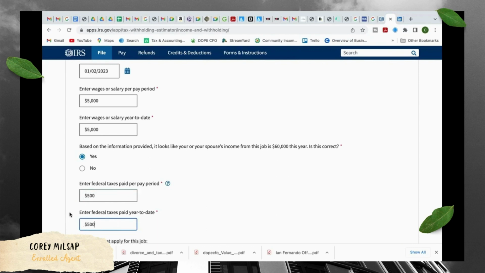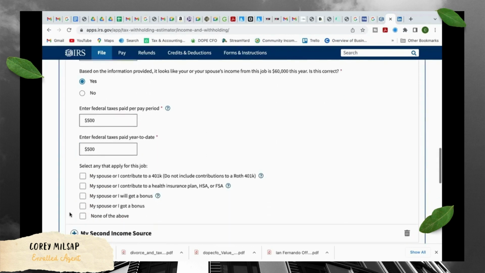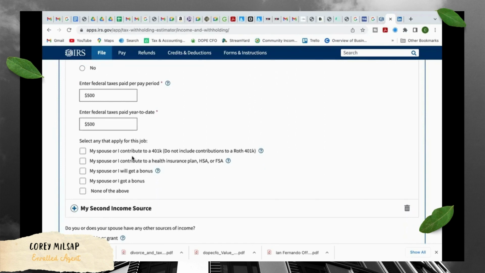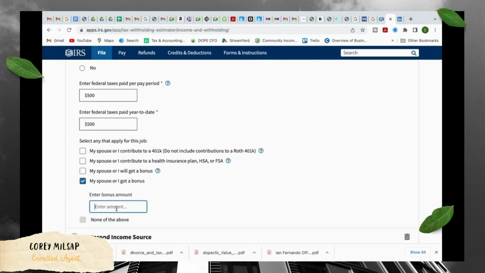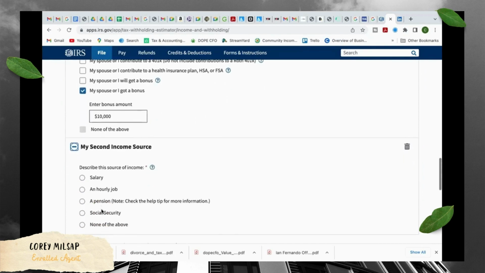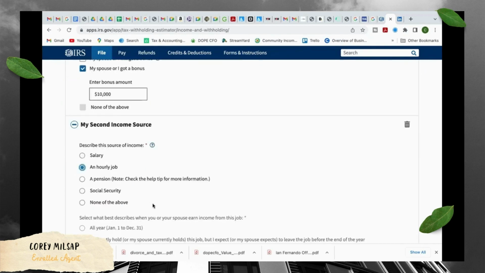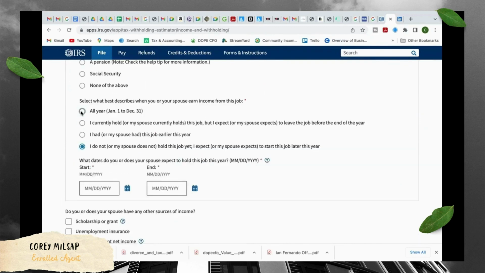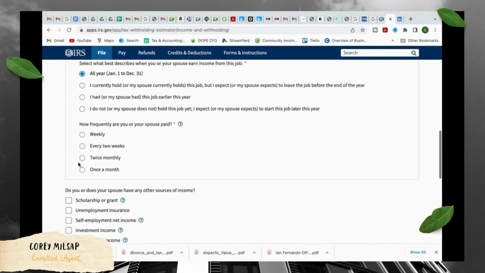Okay, let's say again, no 401k, no health savings account or flexible spending account. Let's say I did get a bonus though. Bonus amount, let's say it's a $10,000 sign-on bonus. Okay, then my second source of income, so this is again salary. Put the same information in. A year. Okay, once a month.